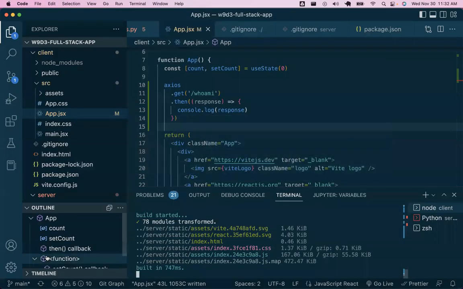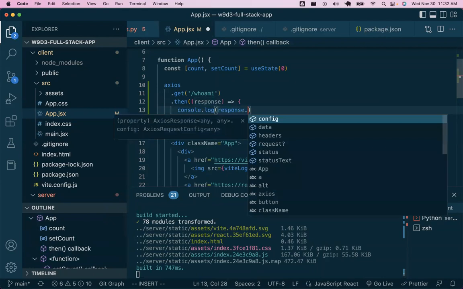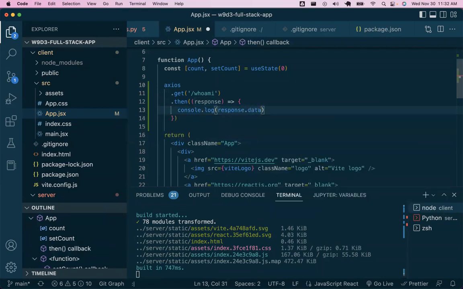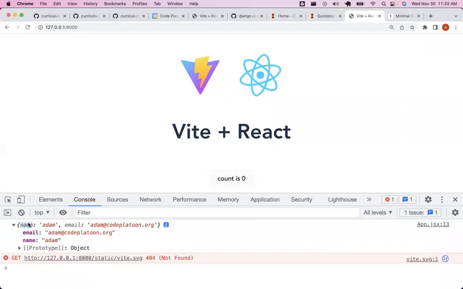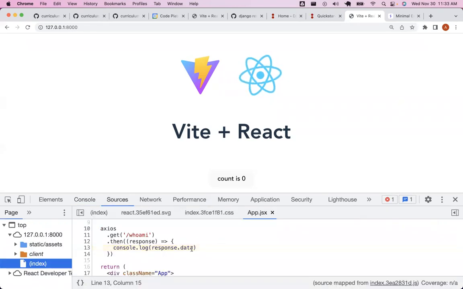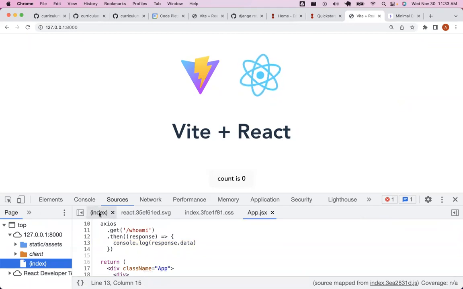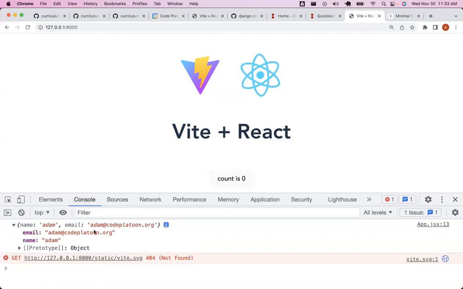And I think what we want is response dot data. Let's try that. And there we go. I'm not sure why we're running into this Vite SVG issue again. It's probably from the index.html. But now we've got an Axios request. It's going over to our server. Our Django server is serving back that data. And our Django web server application is both hosting our React app and being the API for it.